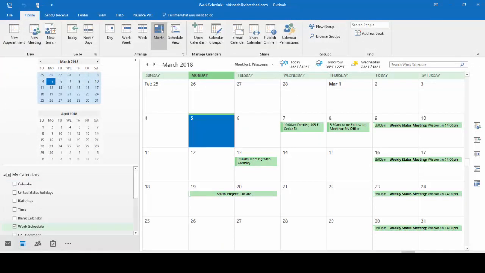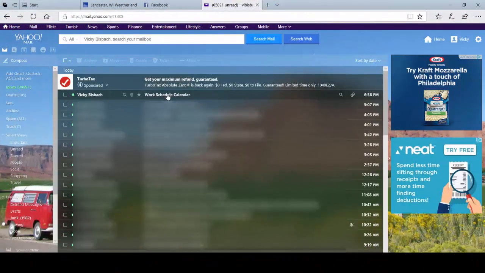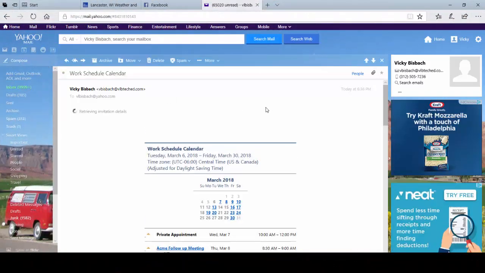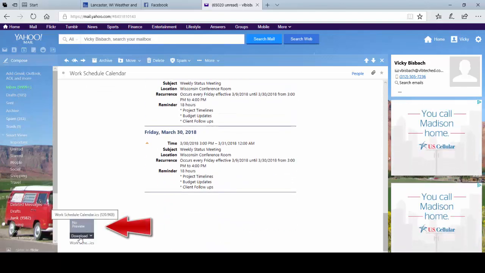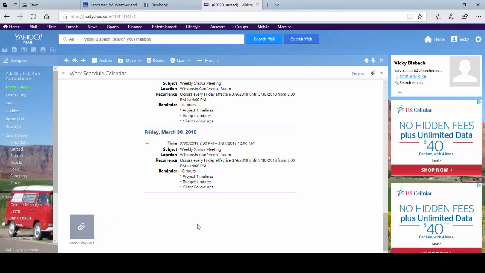We'll come over to my email. Here's the work schedule calendar that I shared out. And you can see how it's listed when it's opened up. There's the calendar that I could download and open in my Outlook. Now let's go back and do another one.